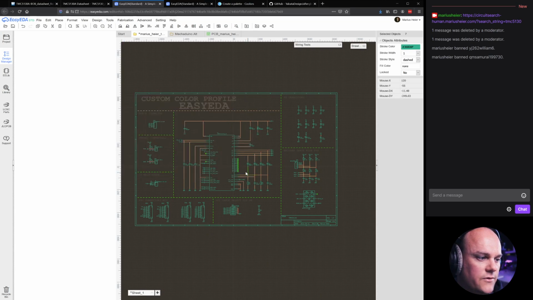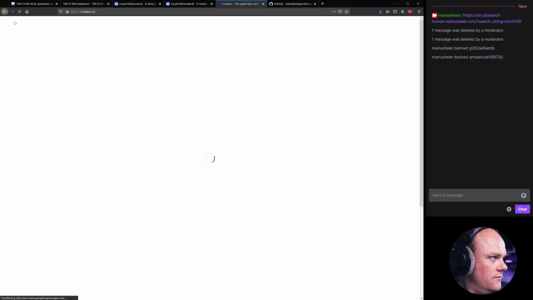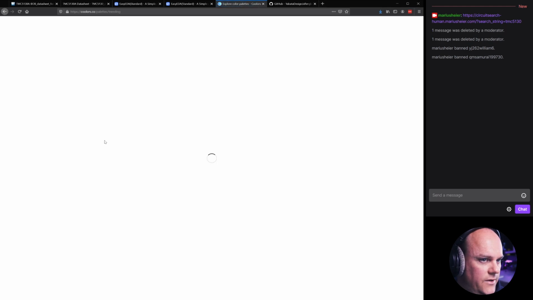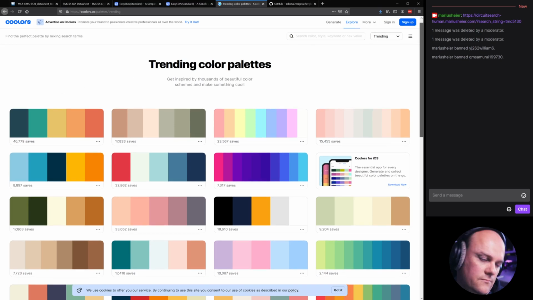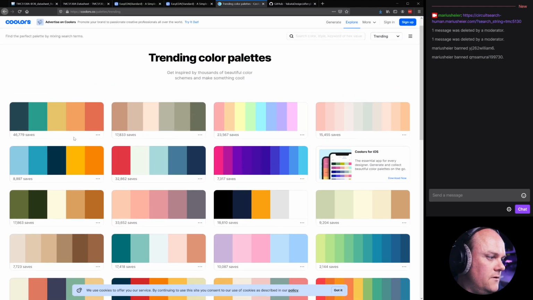There's also another way of finding nice colors, and that is to go to this color site again. Let's hit this, and then we can do explore trending palettes. So these are colors which are popular and used throughout their service. You can save a color palette to your account, and these are the ones which have the most saves, or the trending ones.